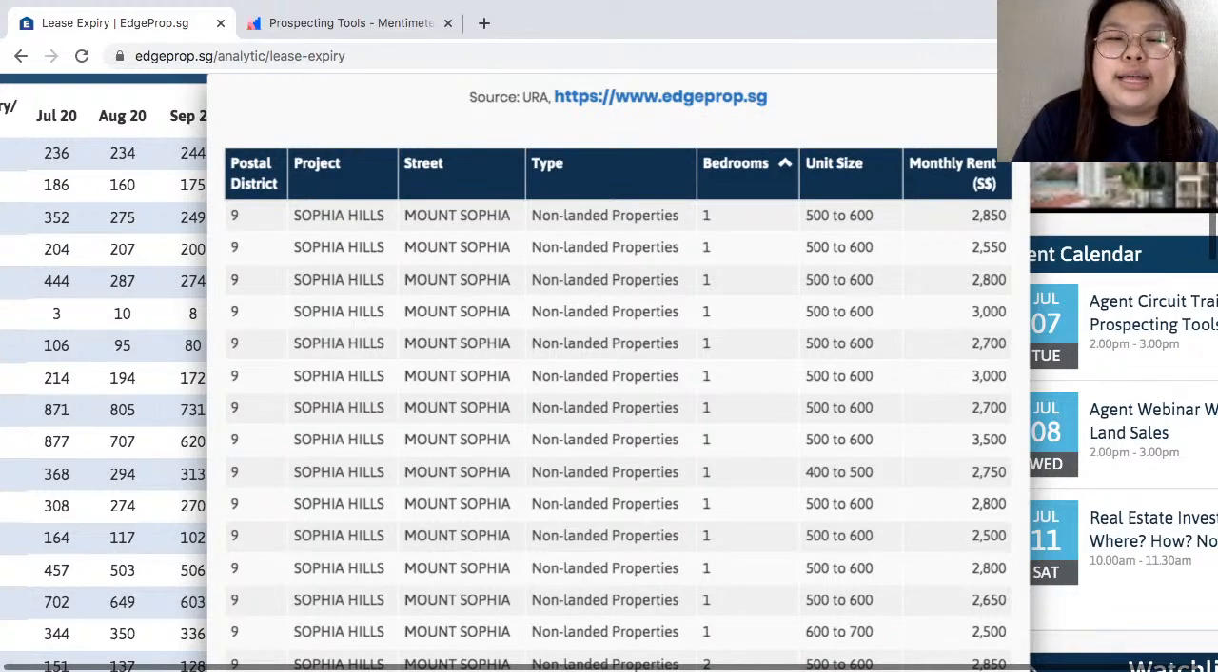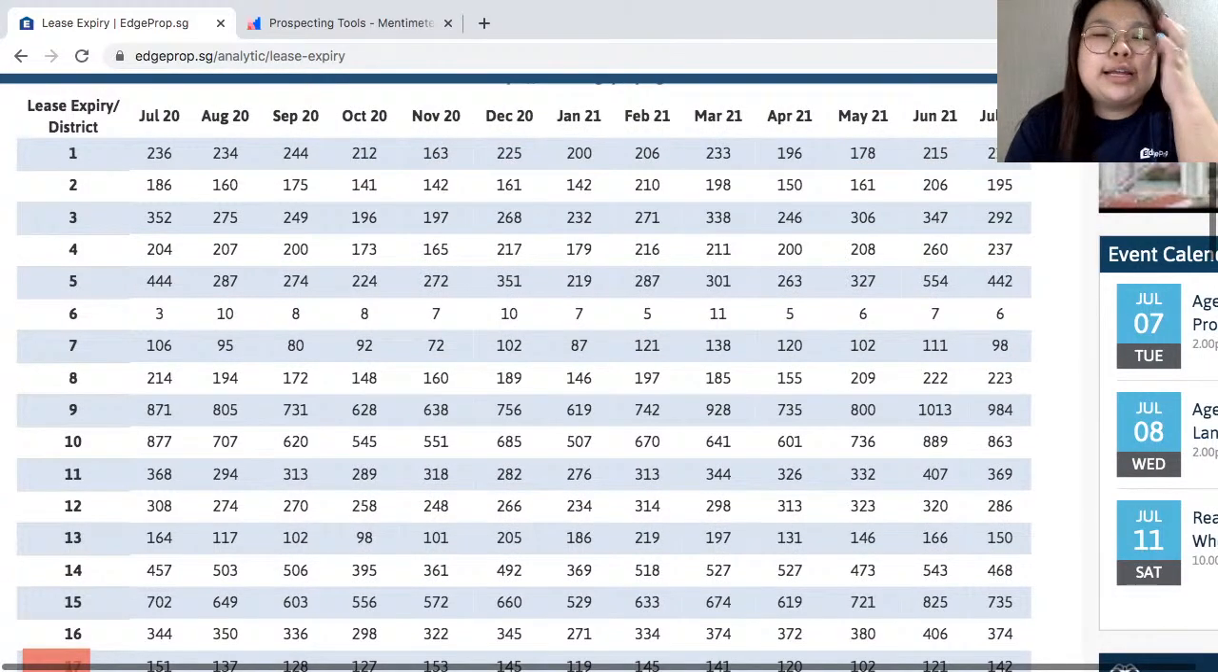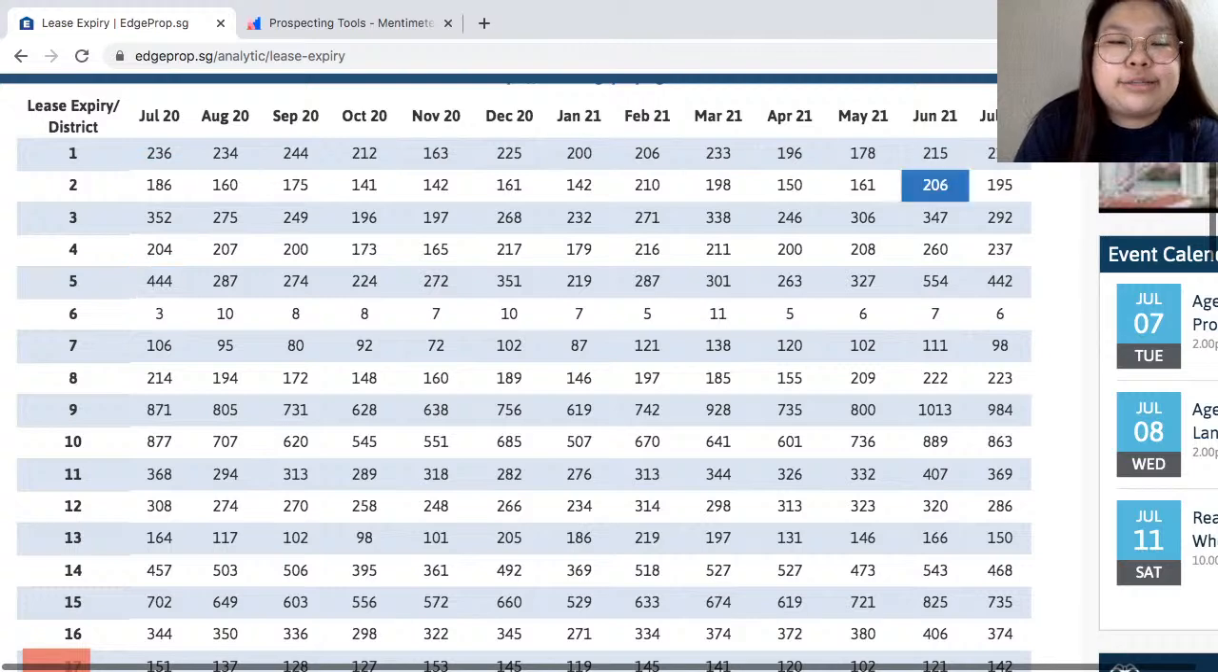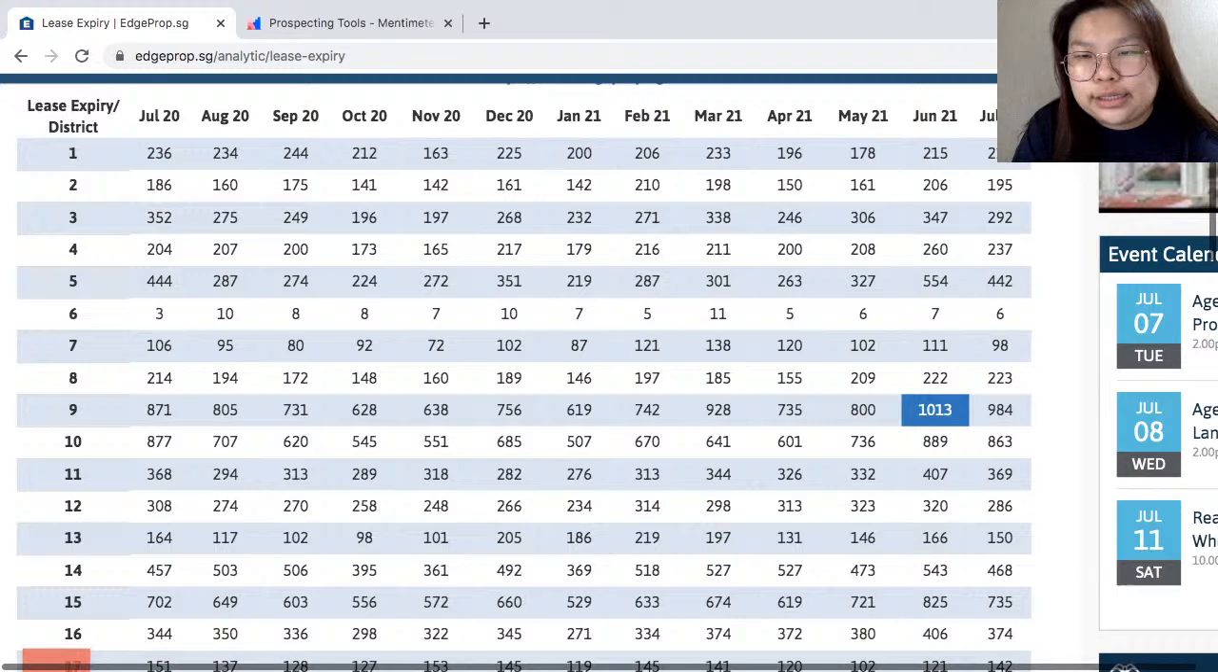Another thing that you might want to identify is across the different months. For example, we look at District 9 again. Across the different months, you will see that the number goes up and down. There will be certain months where the number is exceptionally high. You can see some are much higher than the rest. For example, June 2021 and July 2021. These 2 months seem to be exceptionally higher than the rest.